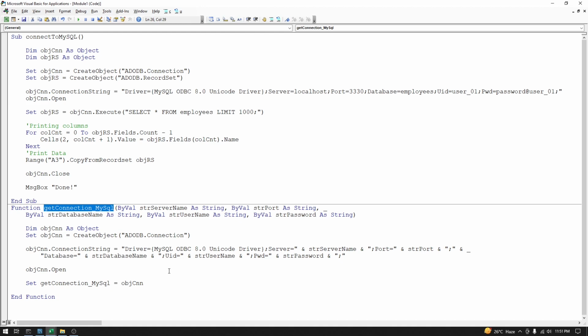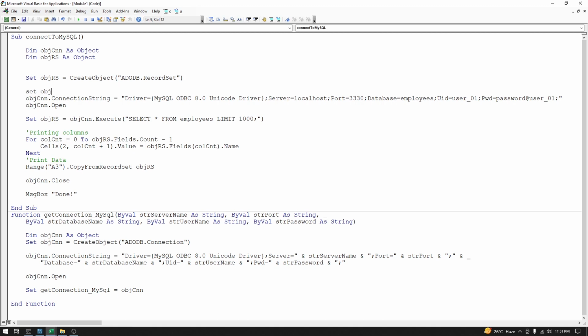The same function we will use in the main method. We don't require this, we'll delete it. Here we will set object CNN equal to get MySQL connection, and it is prompting for str server name, str port, database name and all these things. So let's fill it in. The first parameter server name localhost, second parameter port number 3306, third parameter is database name, that is employees, fourth parameter is username, that is user underscore 01, and password, user underscore 01.